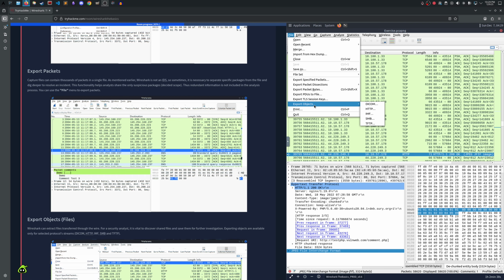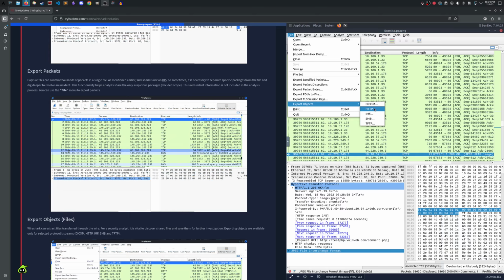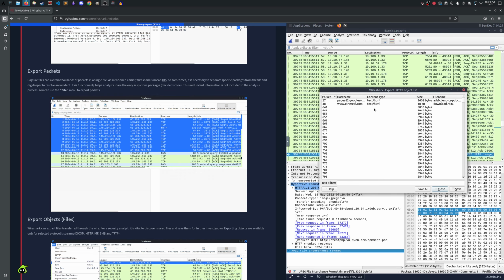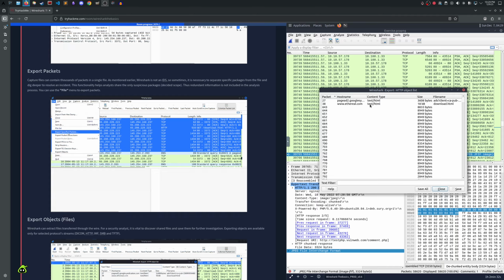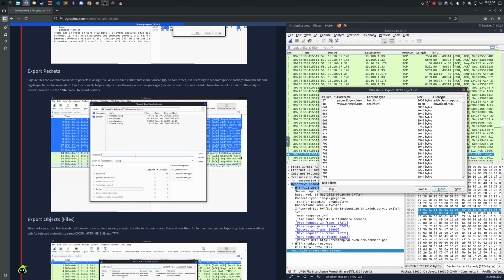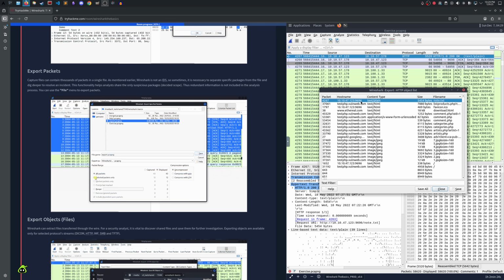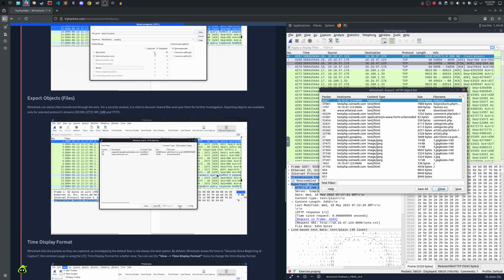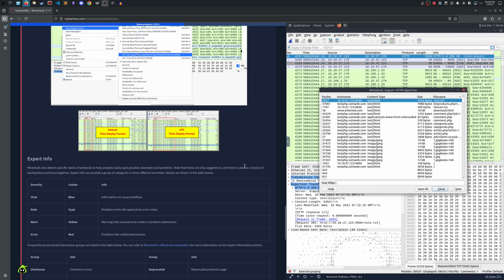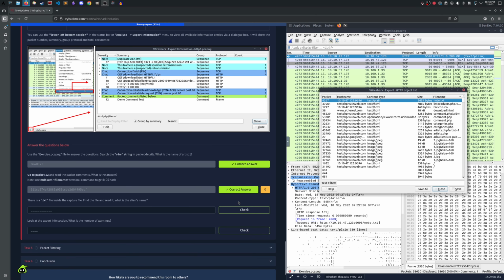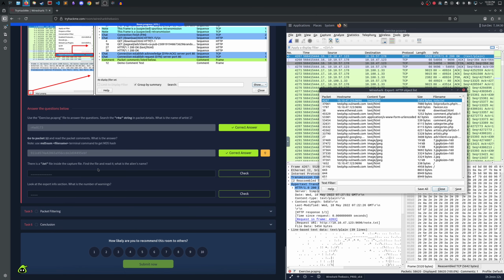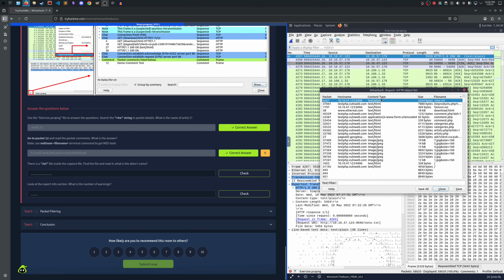So if we export objects, HTTP maybe. File name. I don't see any. Oh, there we go, right there. Okay. What do we want to do with it? Text file inside the capture. Find the file and read it. What is the alien's name?